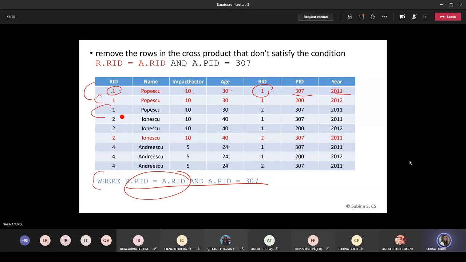But this row makes no sense in our particular context. We have data about researcher R1, 1 Popescu, and it's combined with data about researcher R2. So in this case, for this query, it makes no sense, and we don't actually need this row. So we will eliminate all rows that don't satisfy this qualification here.